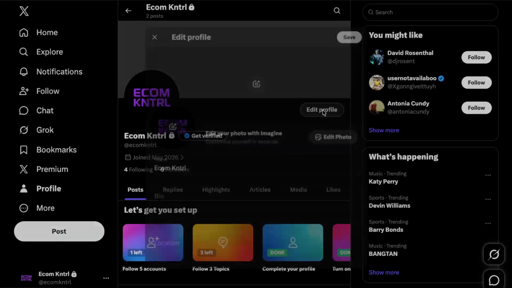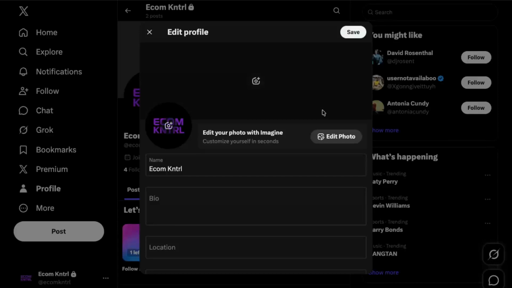Once you're on your profile page, look for the Edit Profile button. It's usually near the top of the page, around your profile picture and header image. Click on Edit Profile to open the profile editing window. This is where you can update your display name, bio, and other key information.